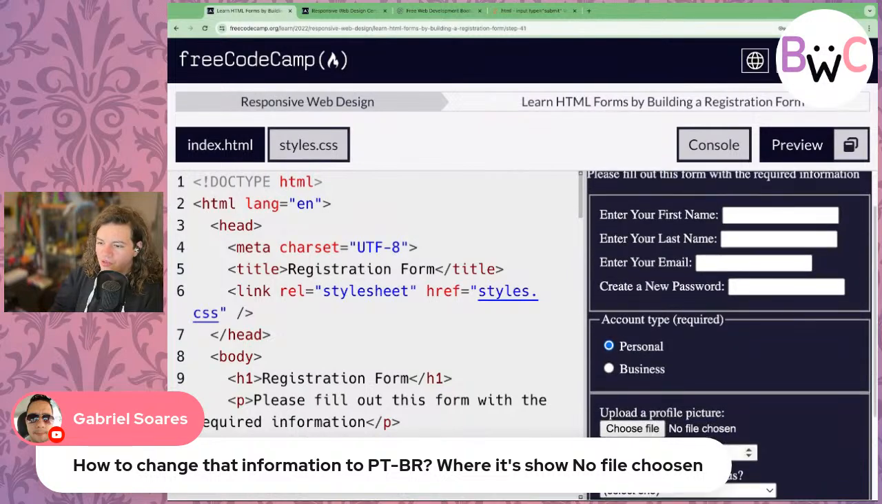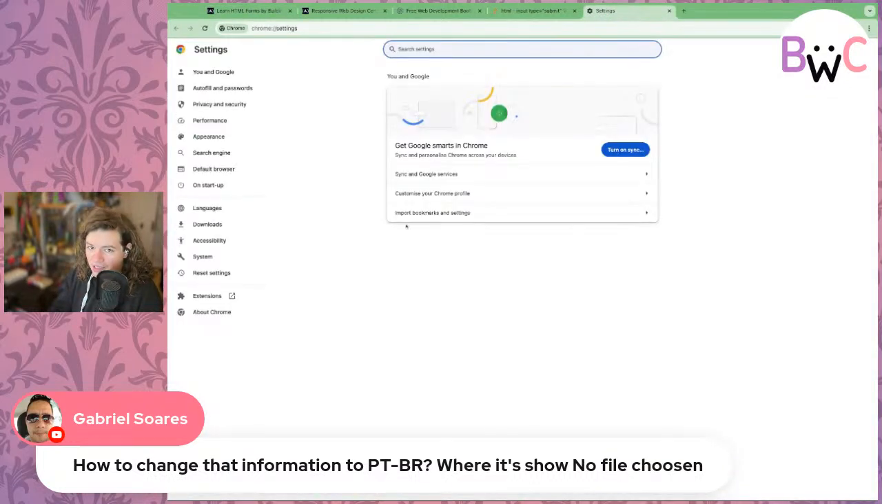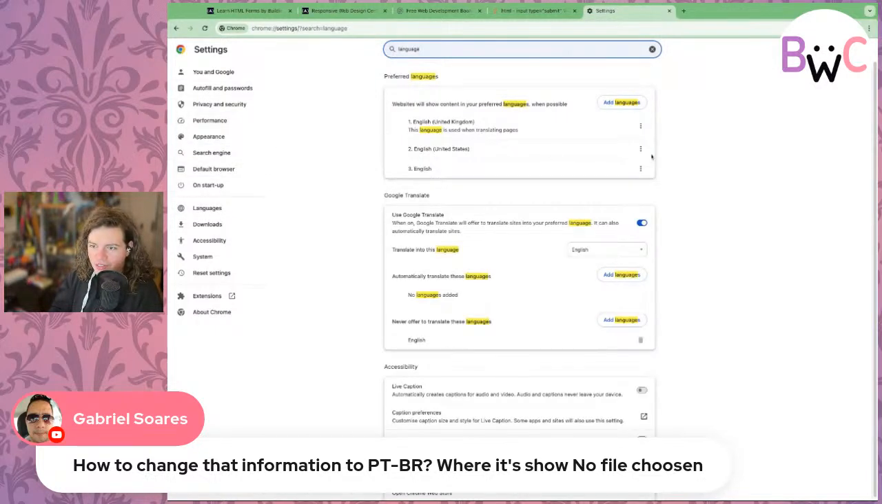Right now on my browser, it says no file chosen. Now, I have no idea if this is going to work. If I put in PTBR, maybe, as the language of my HTML, no, it doesn't seem to work. But I'm not one to give up. So what if we change, sorry, I'm in the settings of my browser, and I'm going to see what happens if I change the language of my browser.